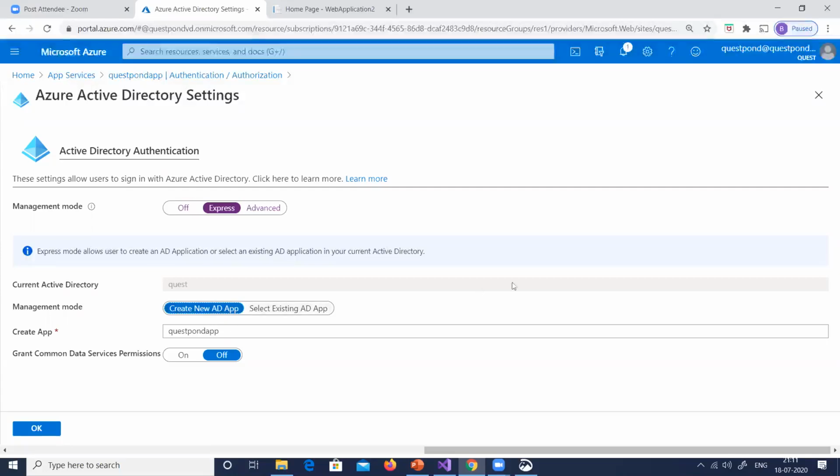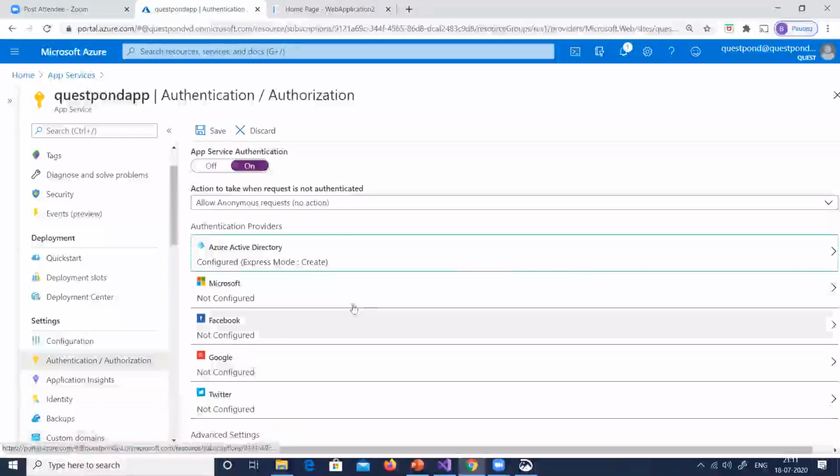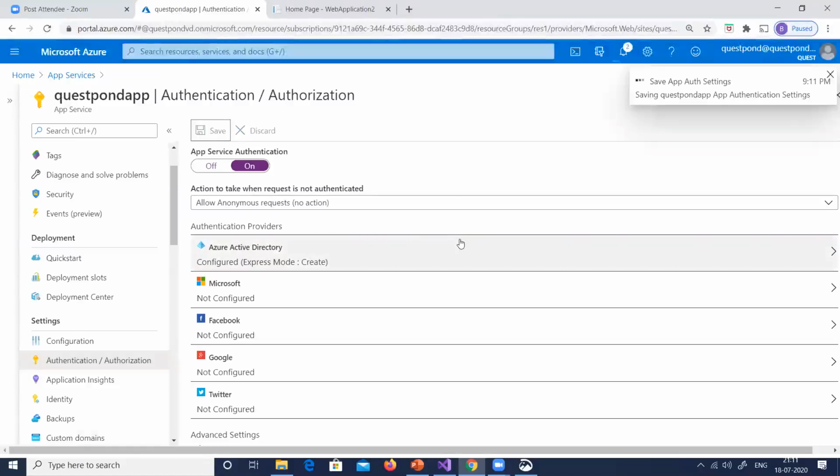So create an app. It is going to create an app. Fine. So I'll name the app Questpond app register. It just says that this is a registered Questpond app. Remember, again I repeat, you can register the app and then select the existing one, or you can just do it from here. So I'm going to just say okay, and there it is. You can see now this has been configured, and I will just go ahead and save it, right?